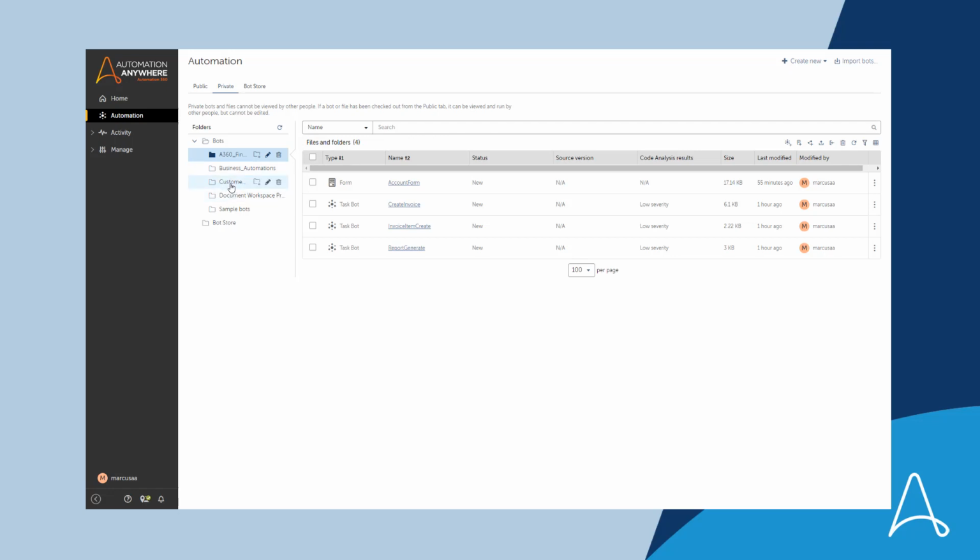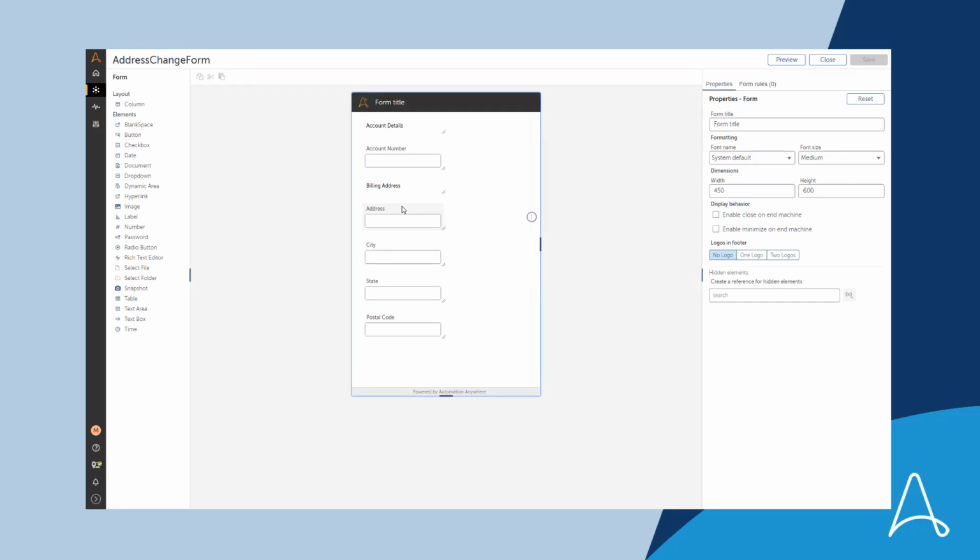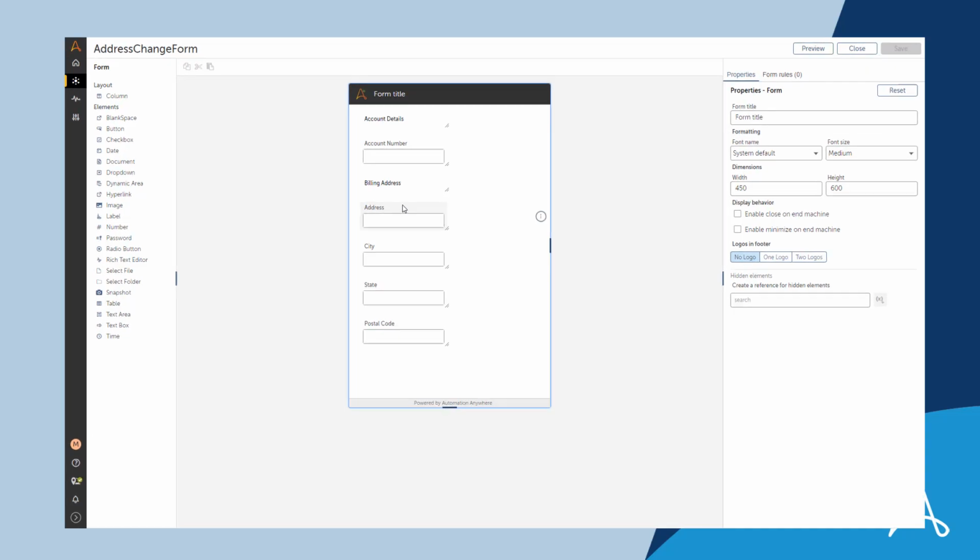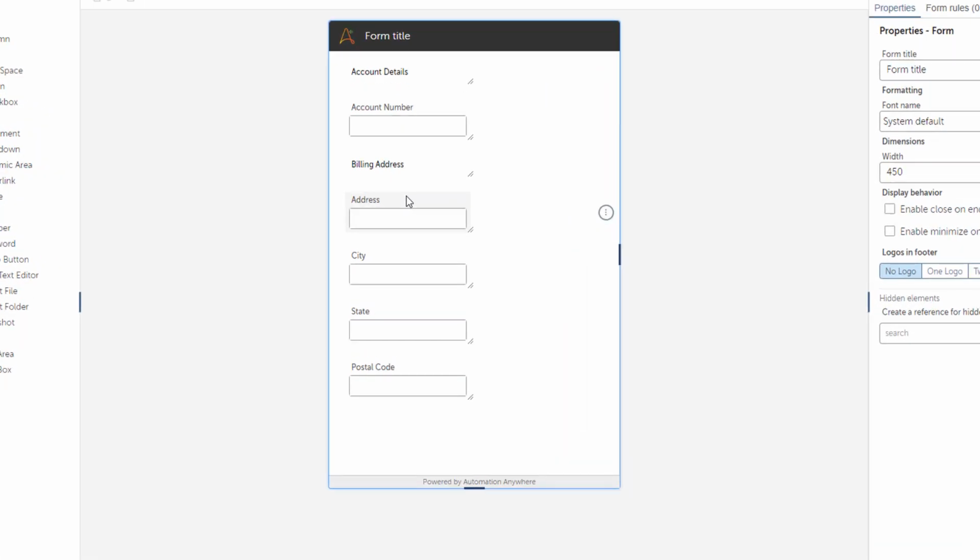Marcus has been tasked with deploying a new change of address automation into Salesforce for the sales user to be able to initiate the automation directly from an account record. He is logged into the Automation 360 control room where he has already started building the form. He is able to edit the form canvas directly.